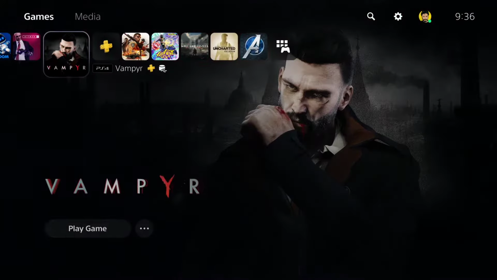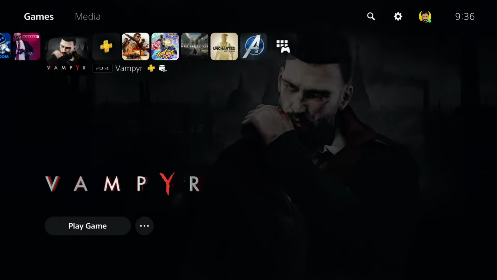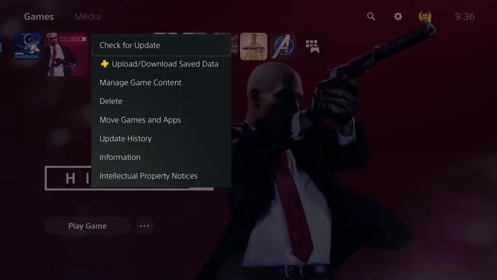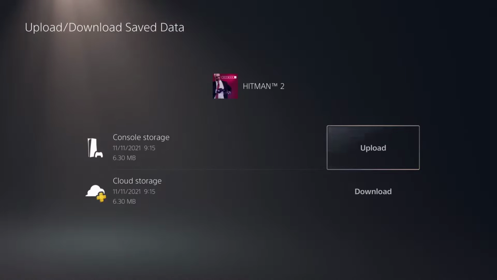Yep. Though it seems to work only for PS5 games, right? Or am I missing something? Upload. So yeah, for PS4 and PS5, it gives you the option of uploading and downloading save data like the PS4 did. So it doesn't seem to have an automatic sync, which might be a good thing or a bad thing, the way you look at it and what you're trying to do.